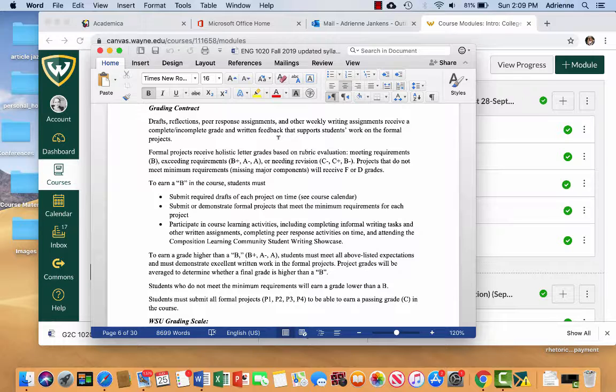The formal projects of the class, Project 1, Project 2A, Project 2B, Project 3, and Project 4 get letter grades. And those letter grades show on the rubrics whether you meet the requirements for the assignment, and that's a B. You exceed the requirements, and that's in this range, B plus, A minus, or A. Or you need more revision, C minus, C plus, or B minus. Actually, that should be a C. Projects that do not meet the minimum requirements or are missing major things will receive F or D grades.